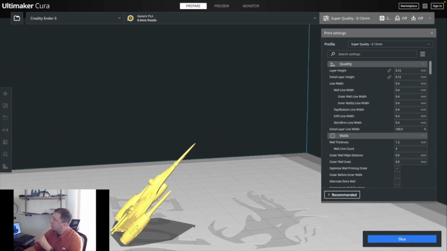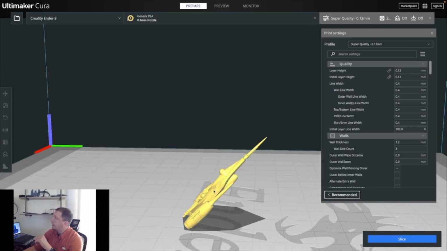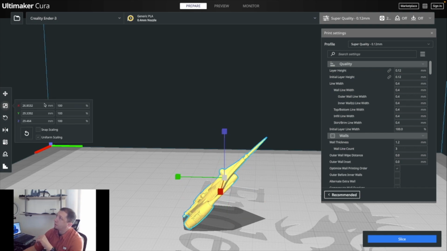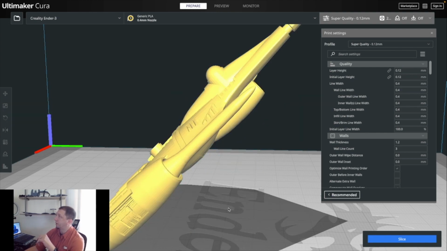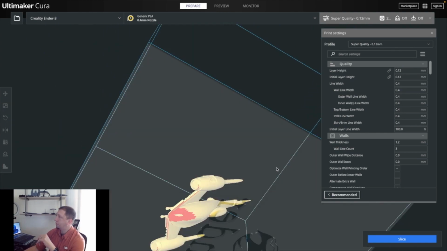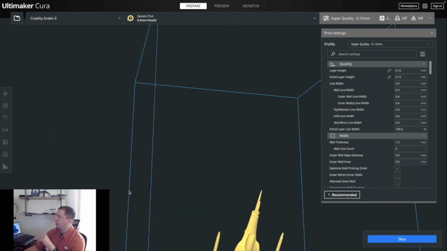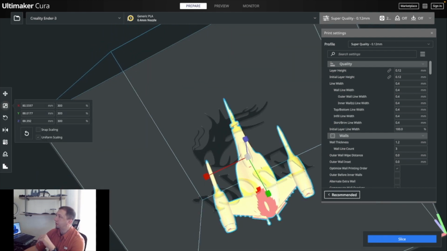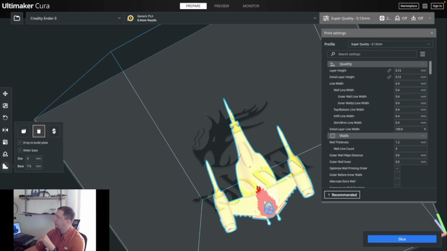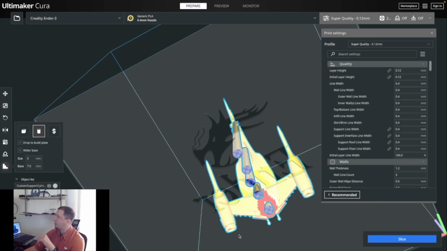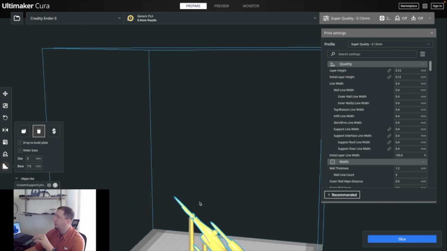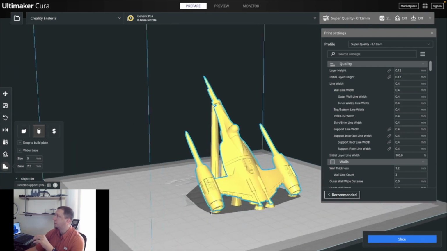I went with it this way. And the reason why I did that, well, one, about 3,000, I scaled it up. I wanted a bigger toy. And then what I did was I came in here with custom supports and made sure all my contact points were well taken care of. Just like that. You can go bigger, you can go smaller, but this is how I went with it.